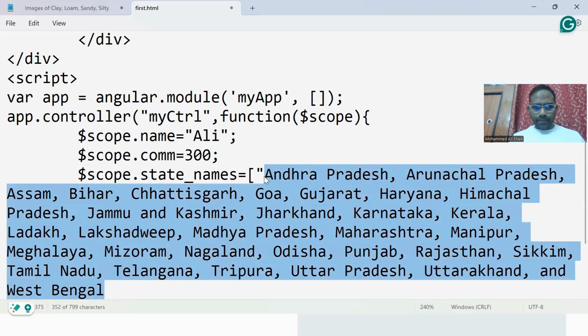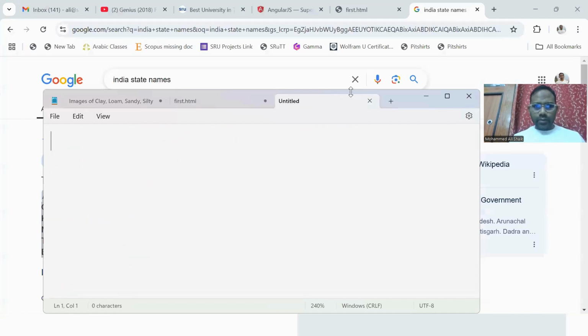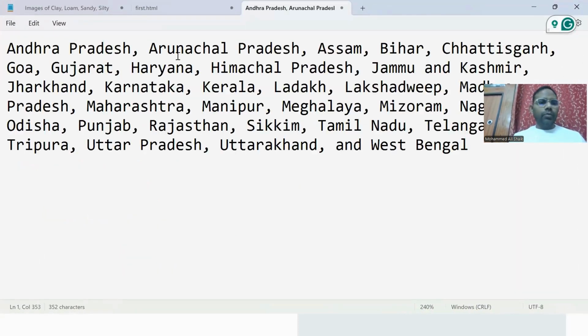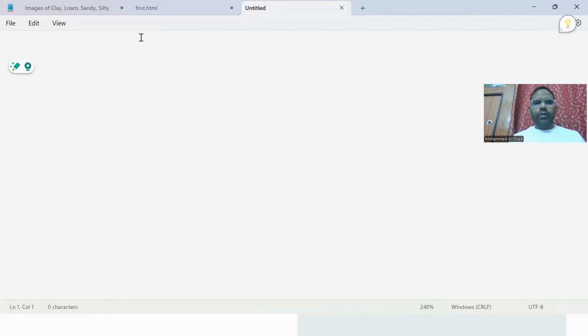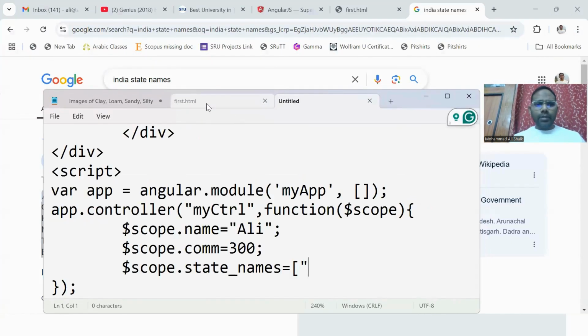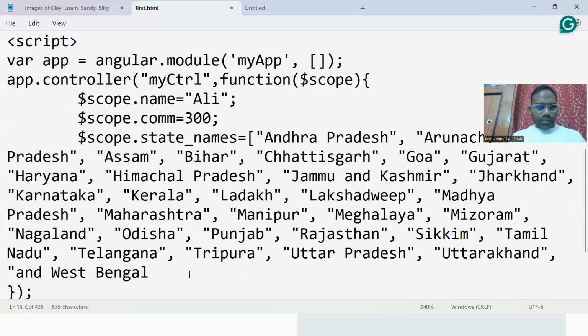Just a second. Control V, then comma. Yeah, this is required. So Andhra Pradesh, West Bengal. Close. So these are the state names.